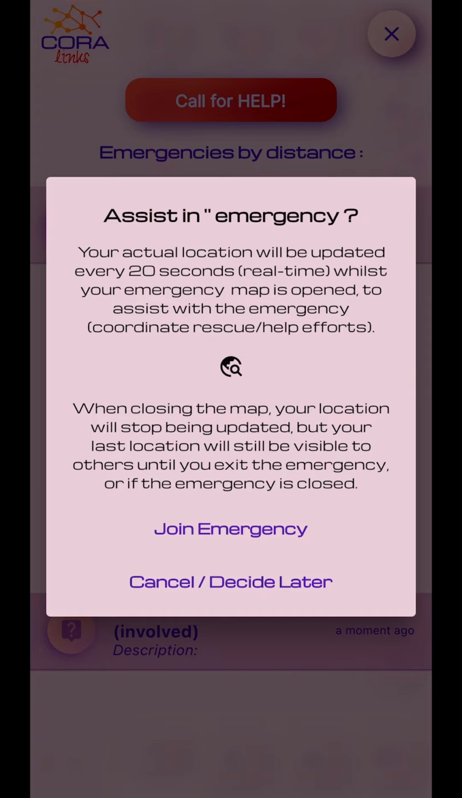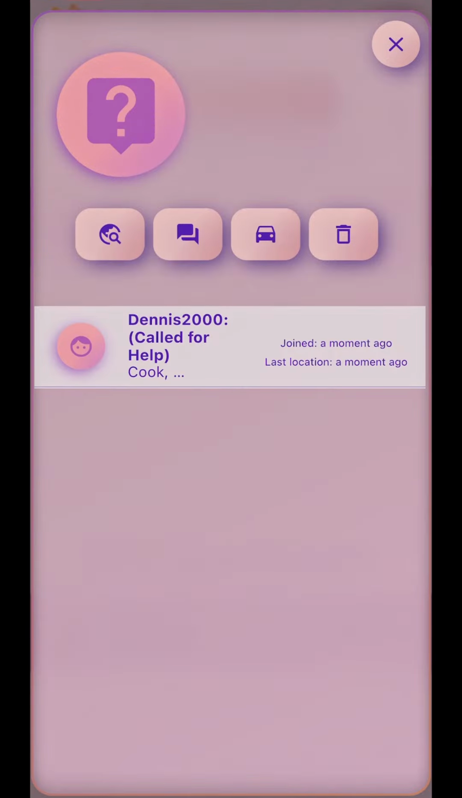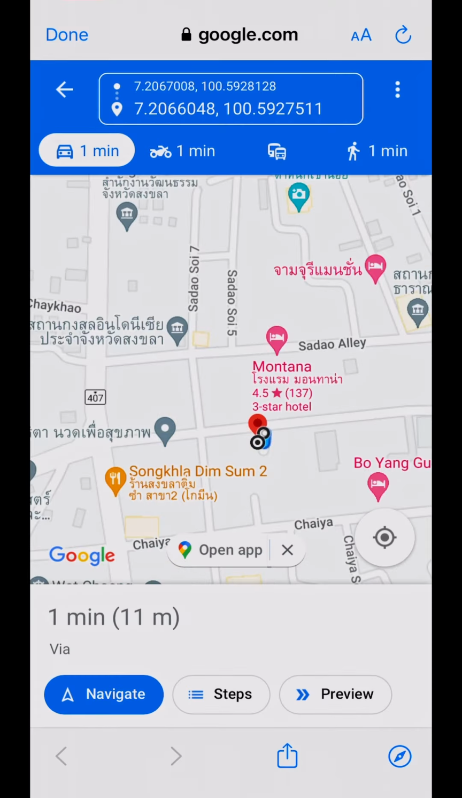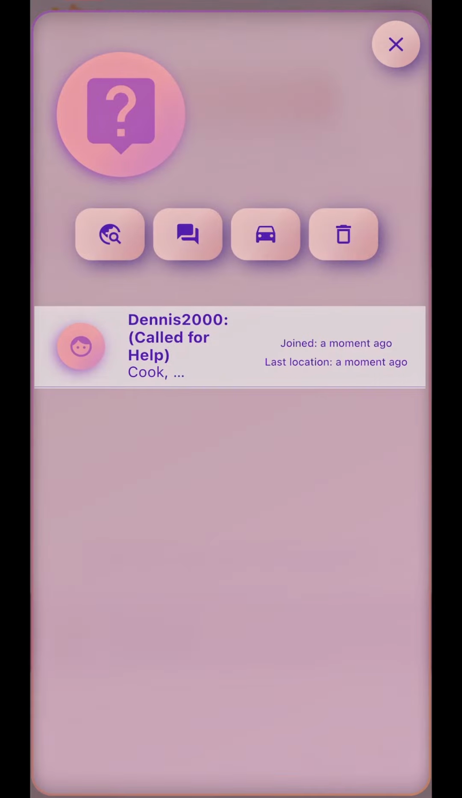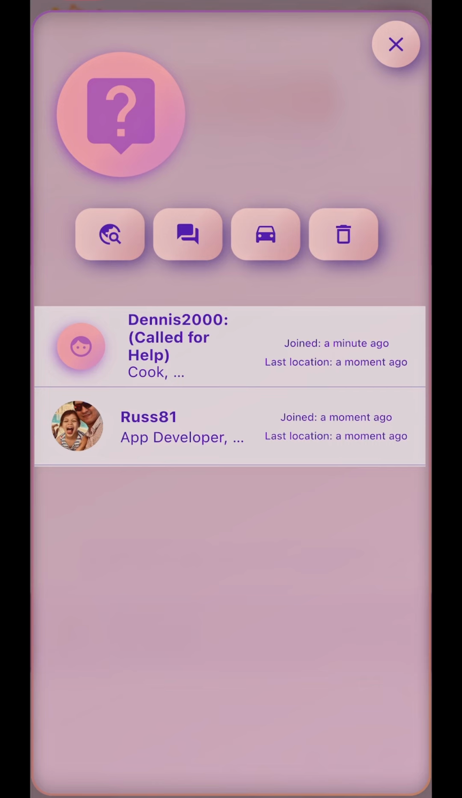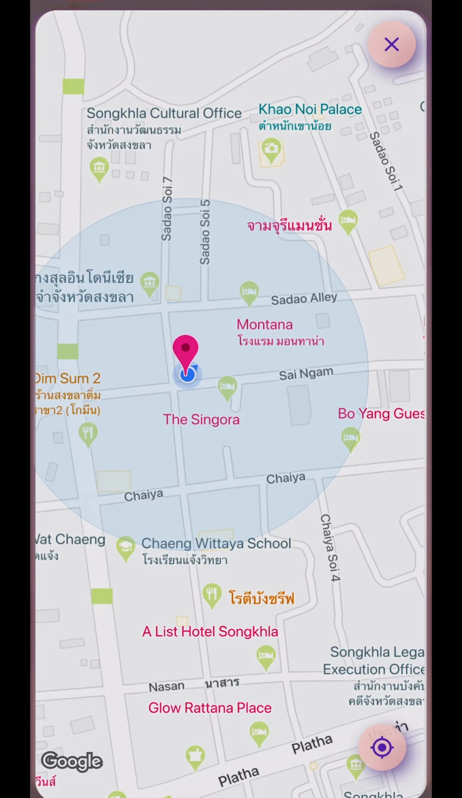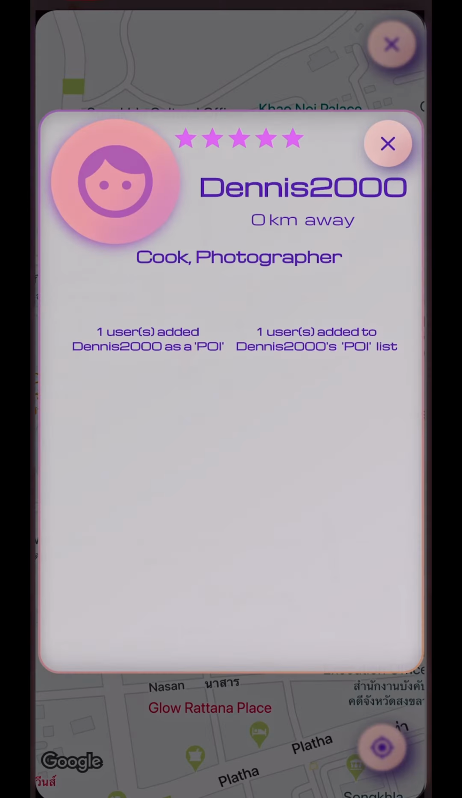And this is so that you as the helper can see the other helpers involved in the emergency, and you can speak to the helpers directly to assist in the emergency or coordinating a rescue. The other main difference is if you join an emergency as a helper, your location will also update in real time when you have the emergency map open. But as a helper, your location does not update every 30 minutes when the app is in use.